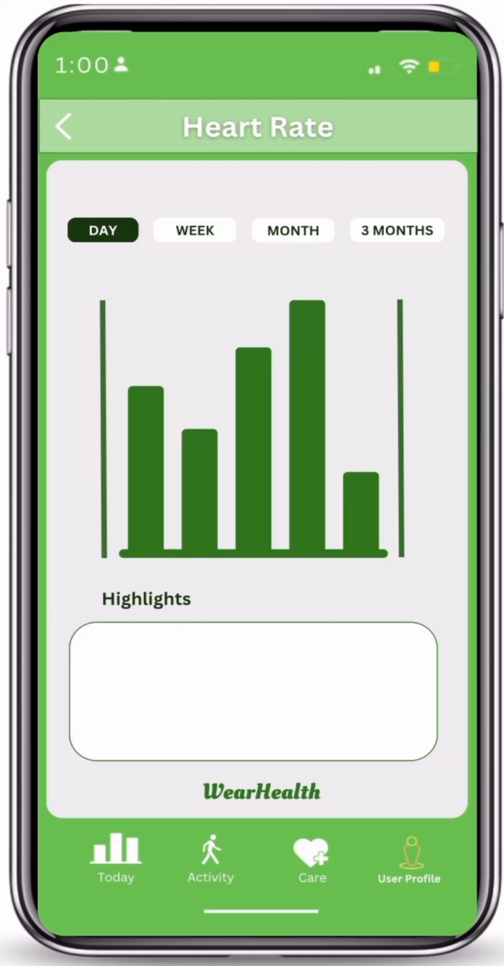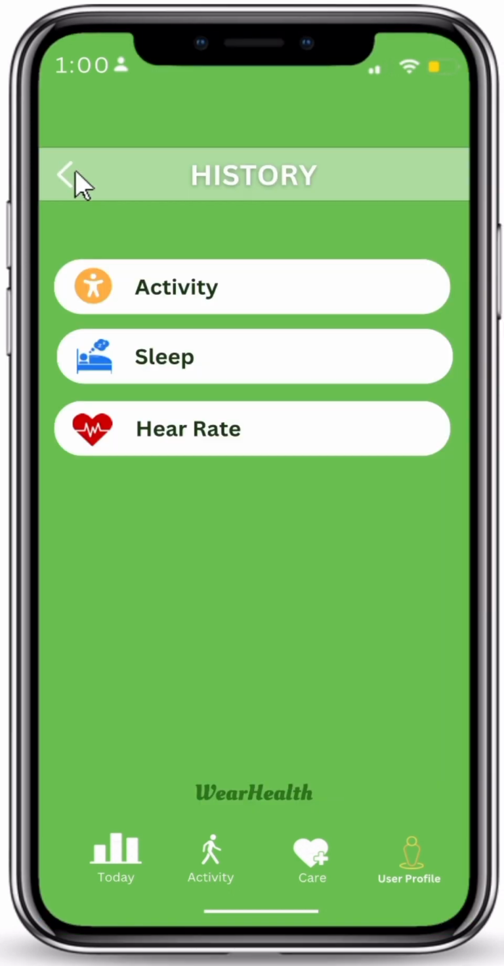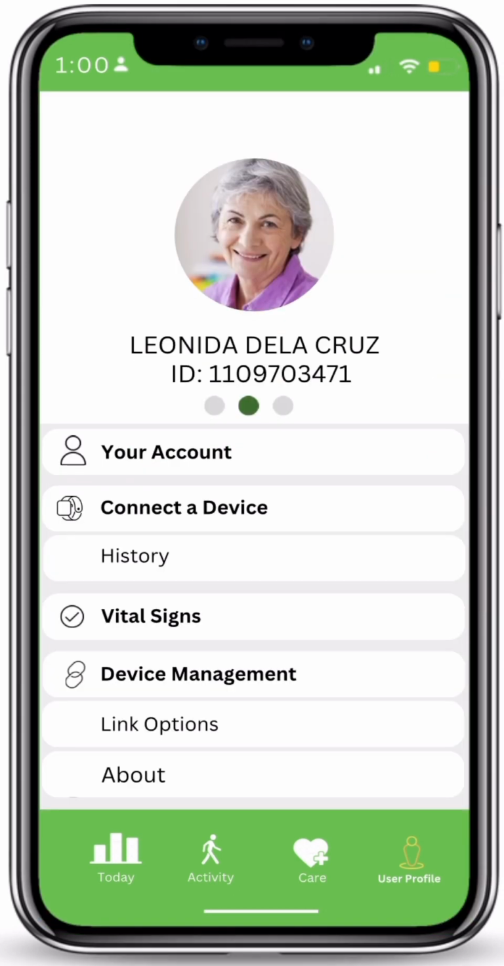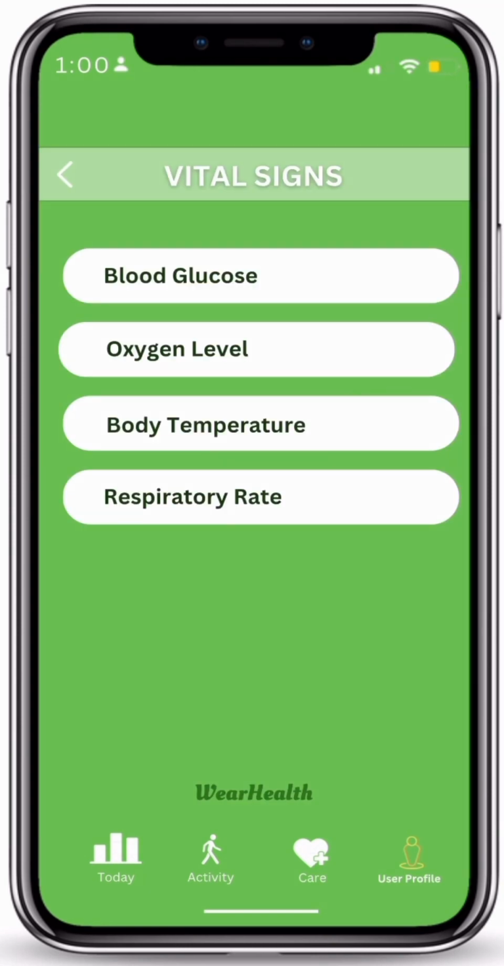Now let's go back to the history section. Let's return to the user profile. Let's select the added feature of the app, which is the vital signs. In this section, the vital signs data will be entered manually. It's only for tracking purposes since doctors want the patients or guardians of the patients to monitor and record data as it can be beneficial in the future. Vital signs include blood glucose, oxygen level, body temperature, and respiratory rate.